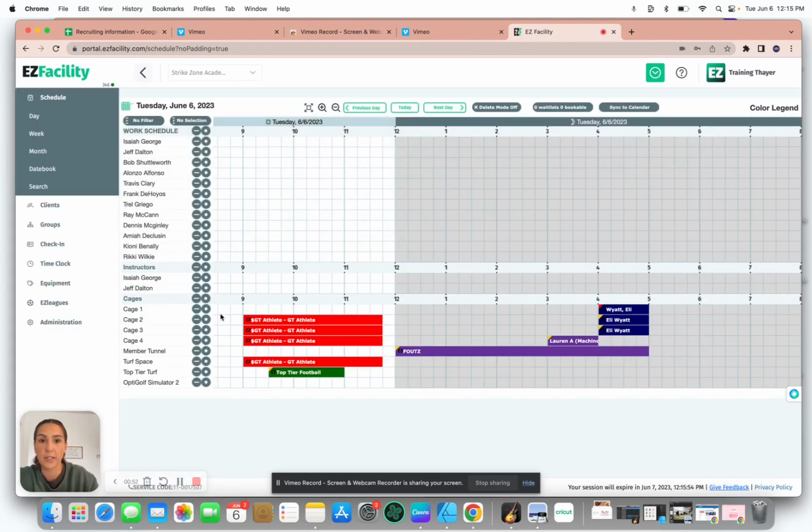This is going to be our schedule view. Here you can see this is a daily schedule view. We can talk about changing those views here in a second.